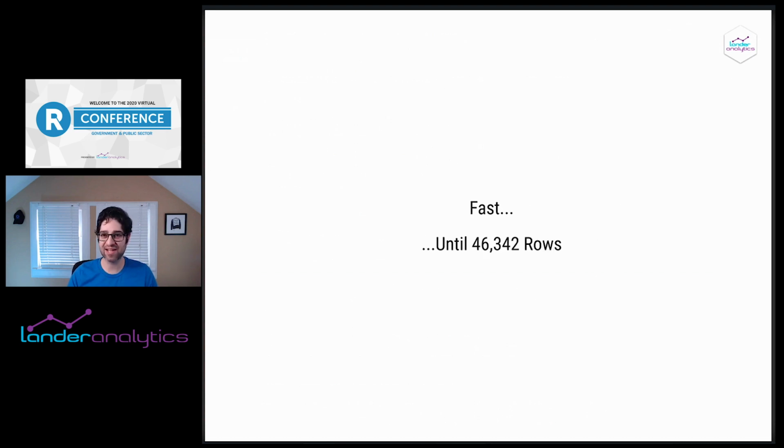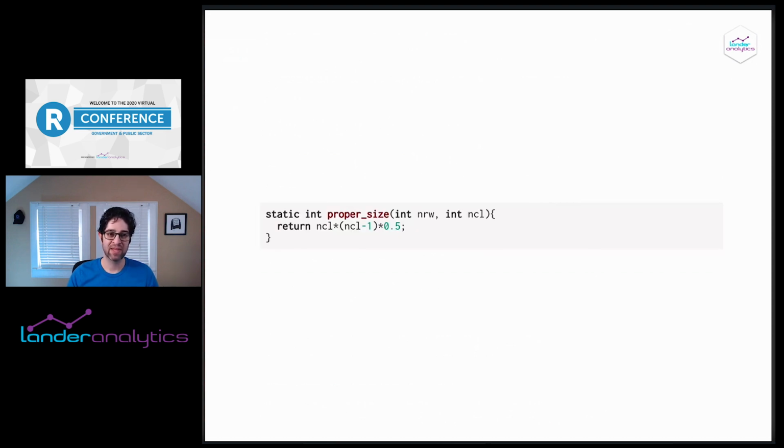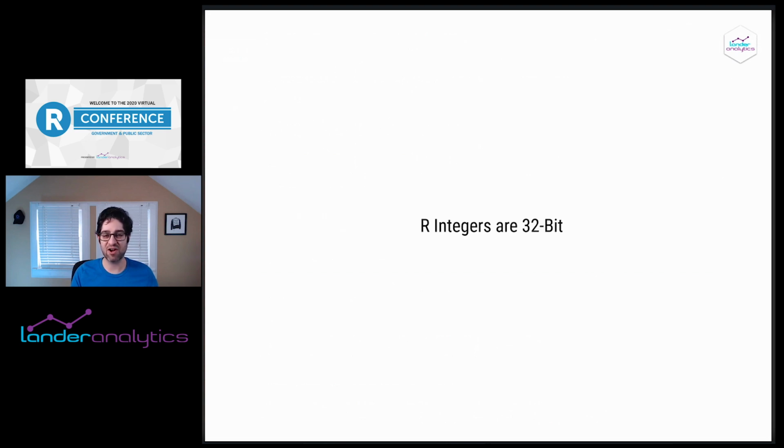Until you get to 46,342 rows. And I had to dig into why. So I looked in the C++ code, and I saw this function which computes the number of calculations that will be needed. It's returning an integer. And that's the problem. Now remember, integers in R are 32 bits. We saw before that we need to make n times n minus 1 divided by 2 calculations.